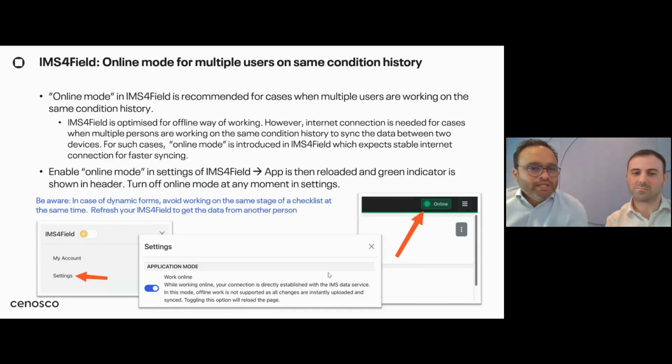And the last but not least, before I hand it back to Eshel, is that we had an issue with multiple people working on the same ECH, same condition history. So what we've done is we've made a toggle feature to say, always work online. And that means multiple people can work on the same history and they have to sync it back. It won't go offline. It won't allow you to override each other's changes. You go back when you've finished your work and you resync, and that means you can both work on the same ECH.